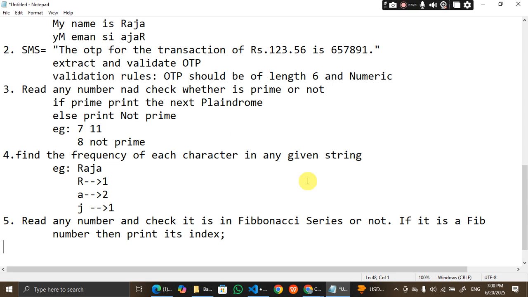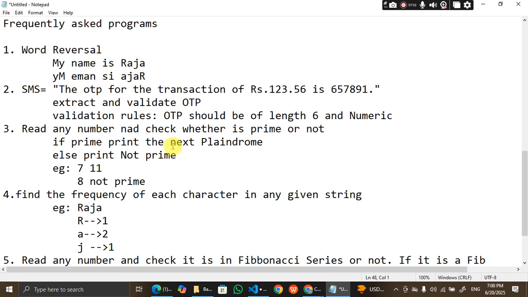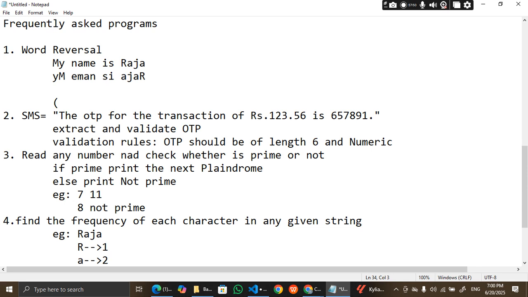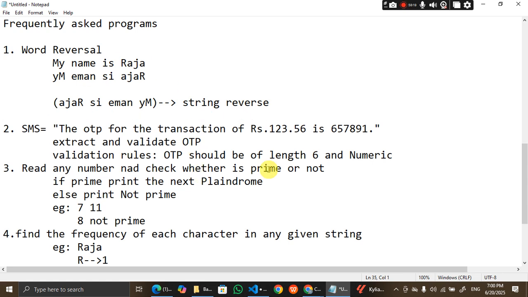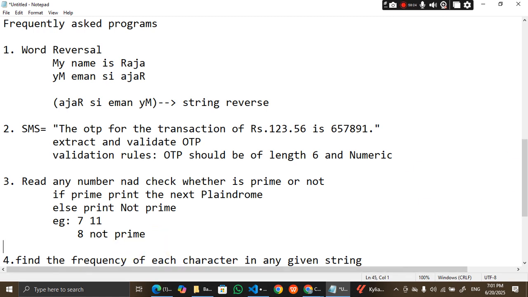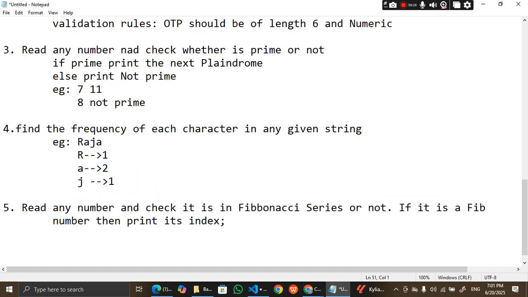Usually reversal of a string is also asked. Anyhow, if you can do this, you can also reverse a string. This is word reversal, not string reversal. Entire string reversal means you will get A, J, A, R, and so on; for example, the entire reverse of Raja Sinmeyname gives A, J, A, R, S, I, N, M, E, E, M, A, N, Y, M. This is complete reversal. That was only word reversal. This is string reverse, which is also frequently asked. Palindrome and prime are covered here, Fibonacci is covered here, and occurrence is covered here.